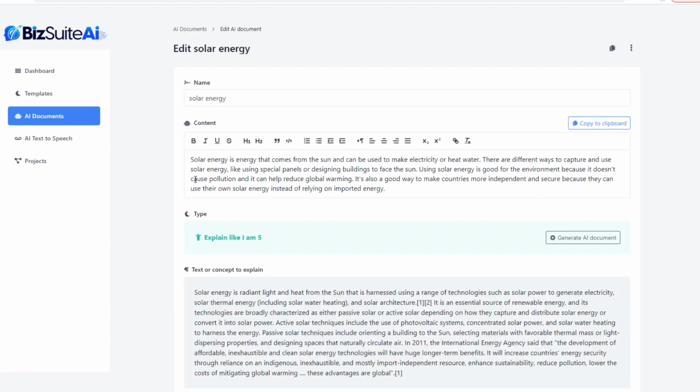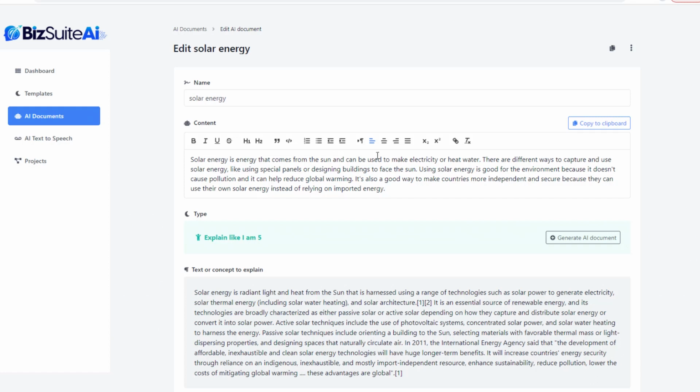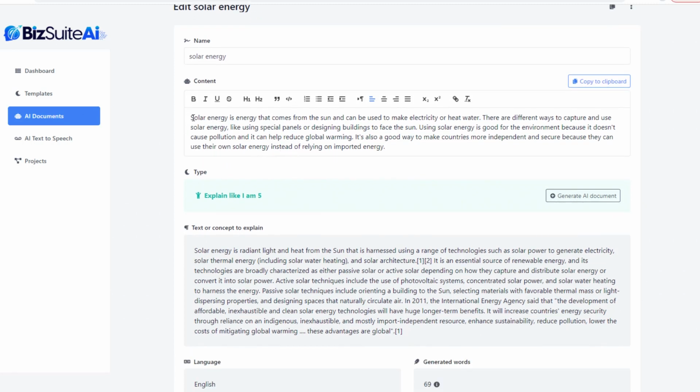And in just a few seconds, it gave us a great short paragraph that, yes, I think a 5-year-old could understand. Solar energy is energy that comes from the sun and can be used to make electricity or heat water. There are different ways to capture and use solar energy, like using special panels or designing buildings to face the sun. Using solar energy is good for the environment because it doesn't cause pollution and it can help reduce global warming. It's a good way to make countries more... So you can see it's very simple to understand.